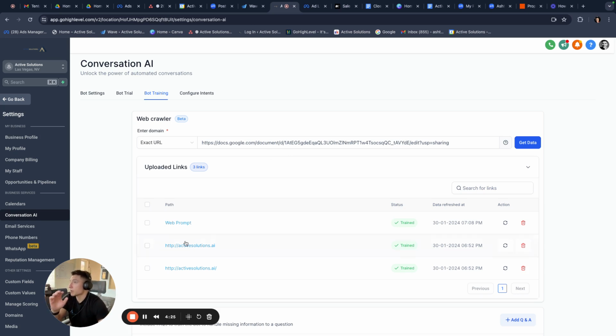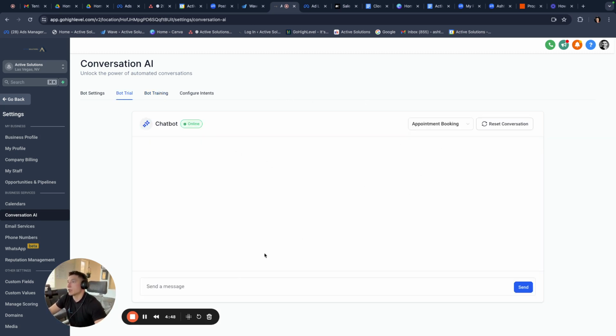Now, it used to just provide the links, and then whenever you would turn autopilot on, the bot would basically say, "Oh, I don't have enough information to answer your question." So that doesn't occur anymore, because now we have actual artificial intelligence connected. It's not just an FAQ bot. It's going to use a combination of the information you provide here and what you prompt it. So make sure you provide a really good prompt, and then you can go to bot trial and you can actually test it out.